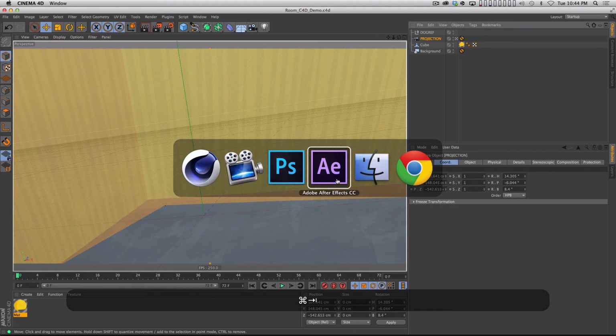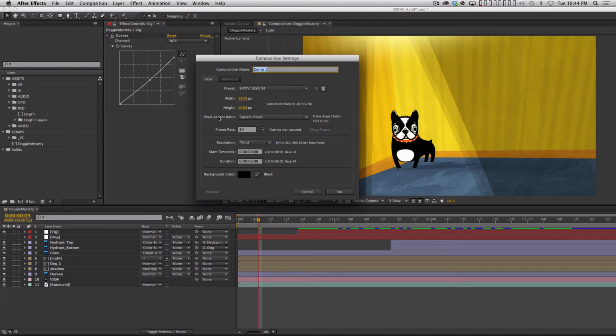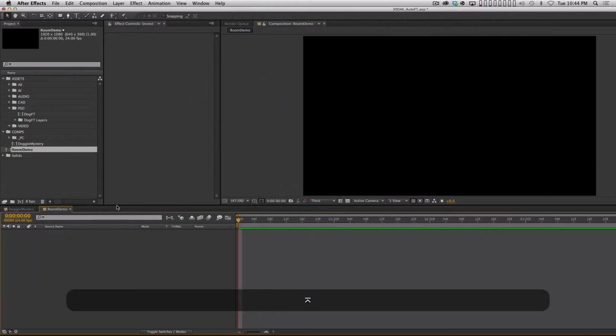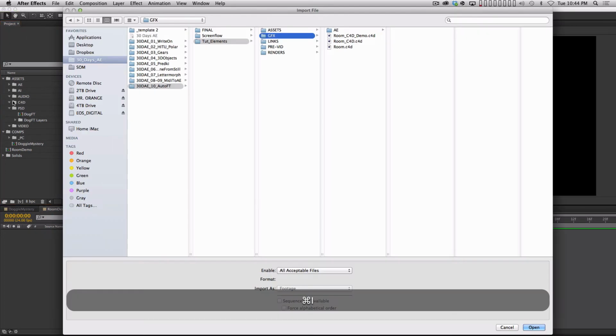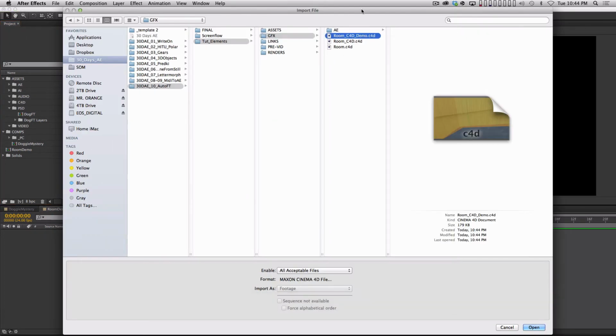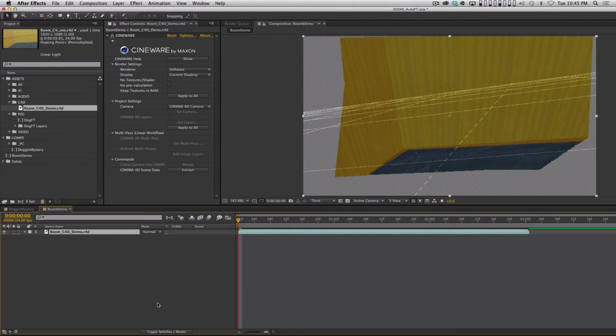Excellent. Now we go into After Effects. And the great thing about Cineware is it's just stupid how easy it is, right? Let's make a new comp. We're going to call this room demo. And I have a Cinema 4D folder in all of my After Effects projects, so I can just import right into that folder, that room C4D demo. And the Cinema 4D project just comes right in as a file. I'm going to click and drag it right into here, okay?